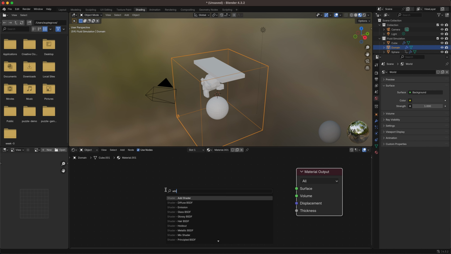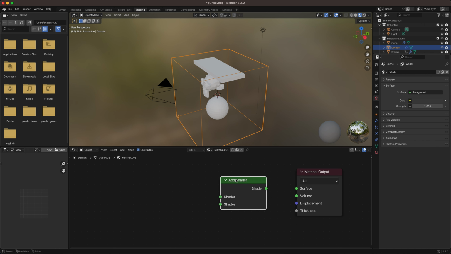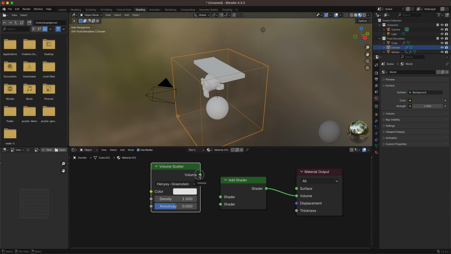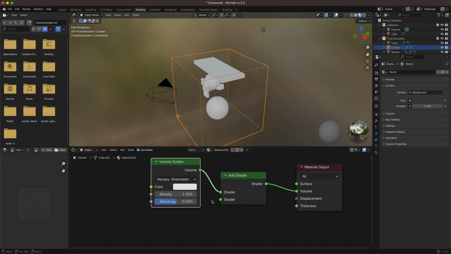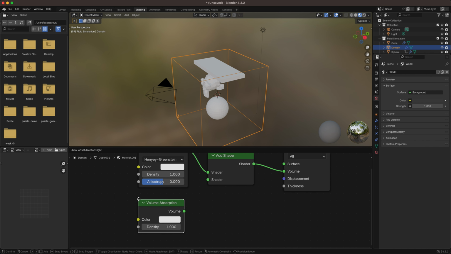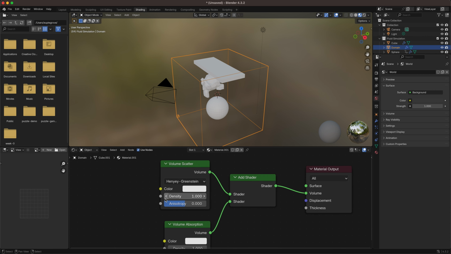I'm going to search for an add shader. And this is going to be connected to volume instead of to surface, so it looks a little bit different. Now I'm going to add volume scatter, and this is going to be connected to the top shader. And I also want volume absorption, and this is going to be connected to the bottom shader.